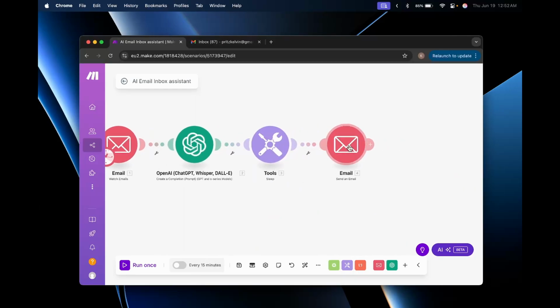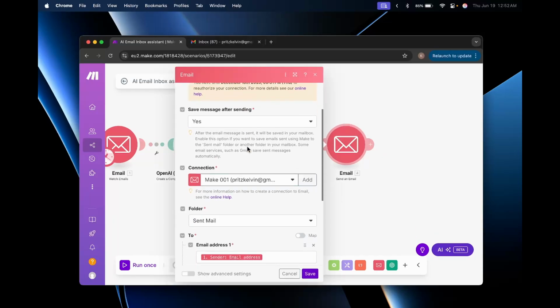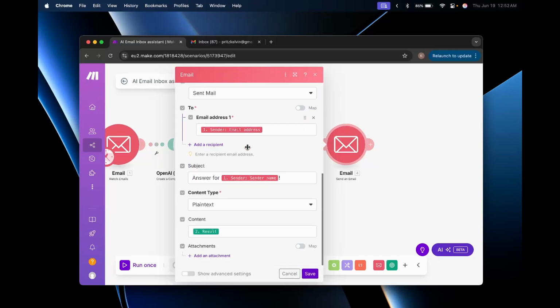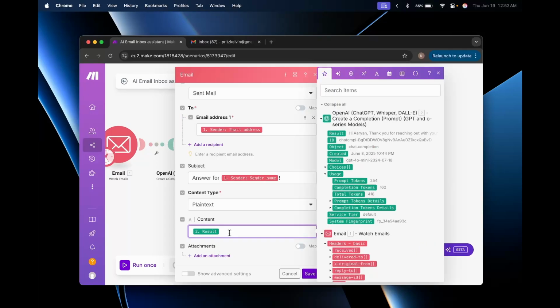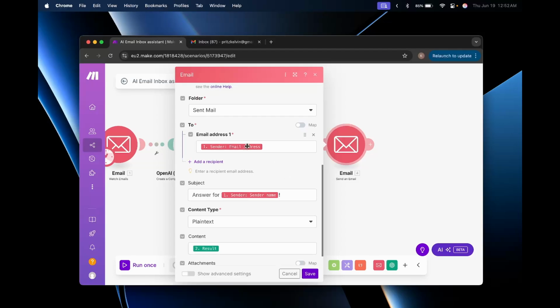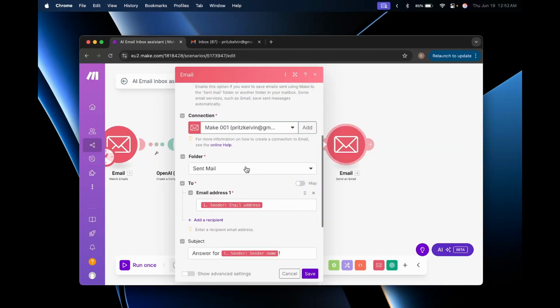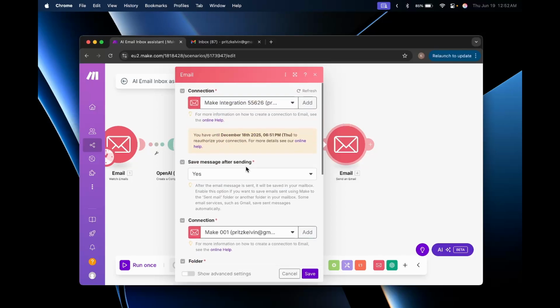And then the final step: send the email. In this step, the response generated by ChatGPT will be given directly to the body of the email, the subject will be the answer for the sender name, whatever the sender name will be, and the recipient address will be this. And then this email will be saved to the sent folder.